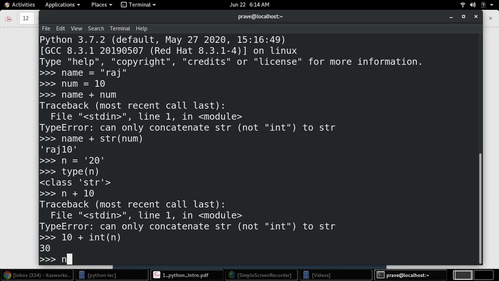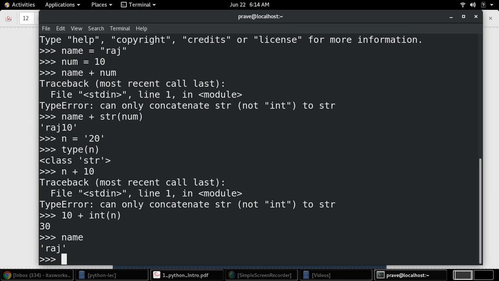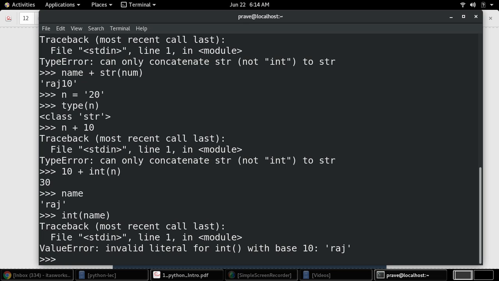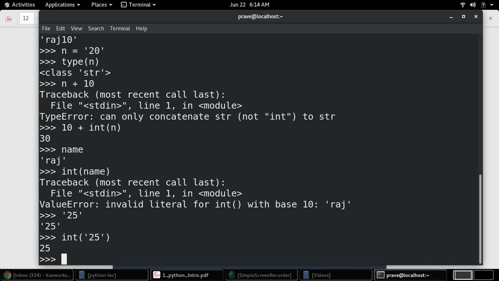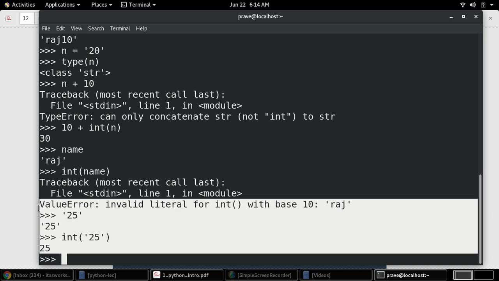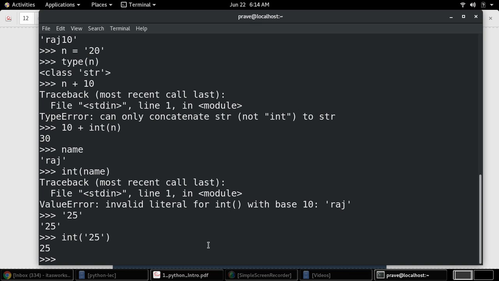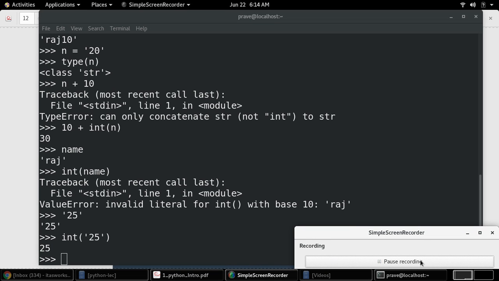Suppose I just have some other string variable and I try to convert into number, so this is not possible. I don't know what will be the number representation for Raj. So the requirement is it should be possible for your string to be convertible. If you give int for the string 25, you'll get a number 25. So this is how you can perform basic concatenation or addition depending on the data type you are working upon. So let's jump to the next video for list.